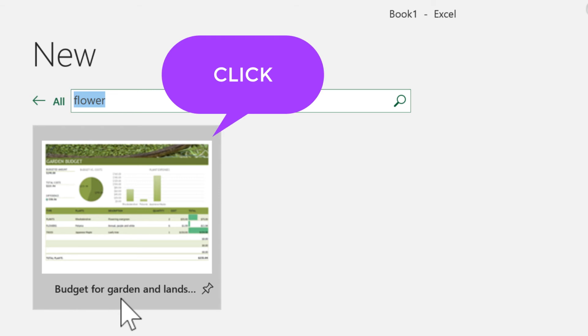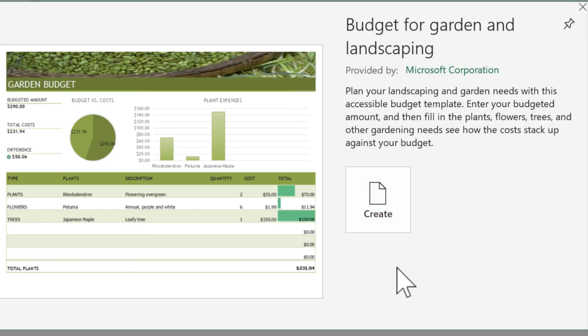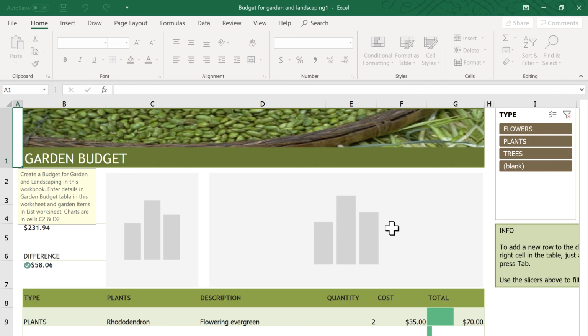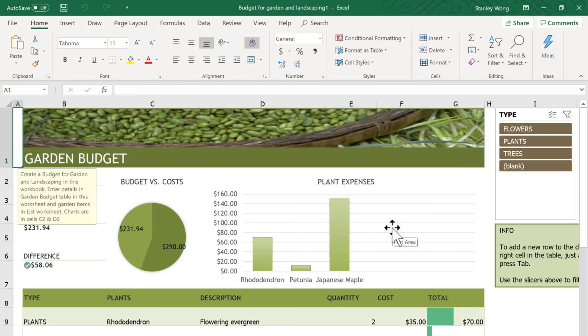If we click the thumbnail, here we may have a preview. When we click the Create button, the template is created automatically.